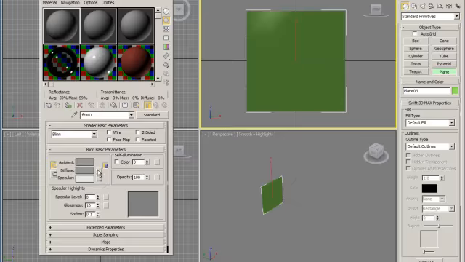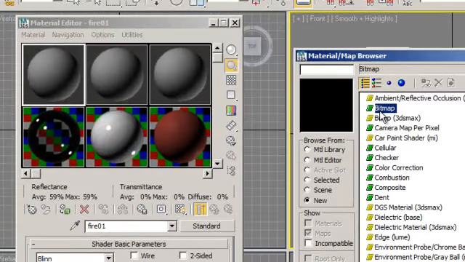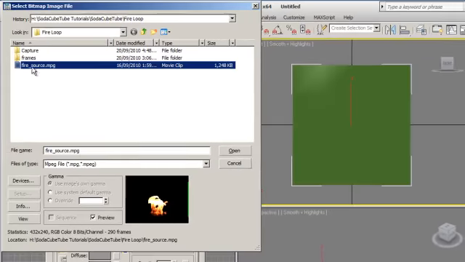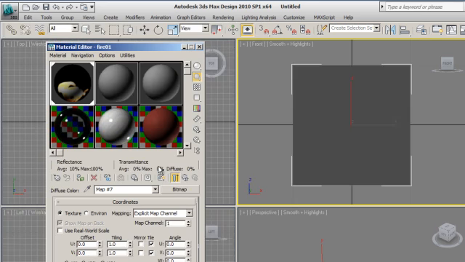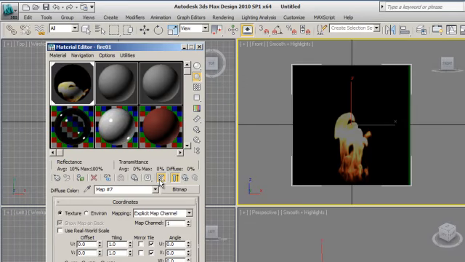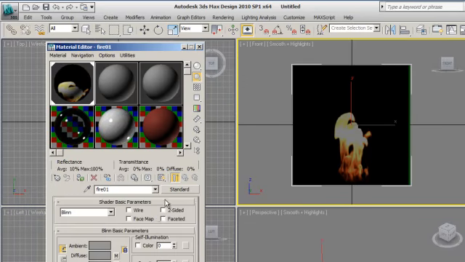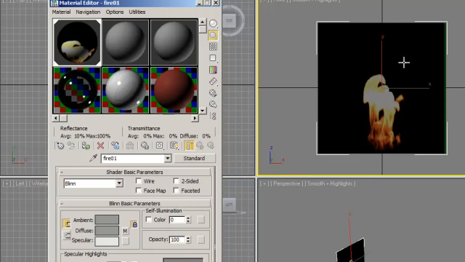So just in that first one there, I will select our footage source and assign it to the plane. And to avoid any shading occurring during the render, I'm going to put the self-illumination value up to 100%.